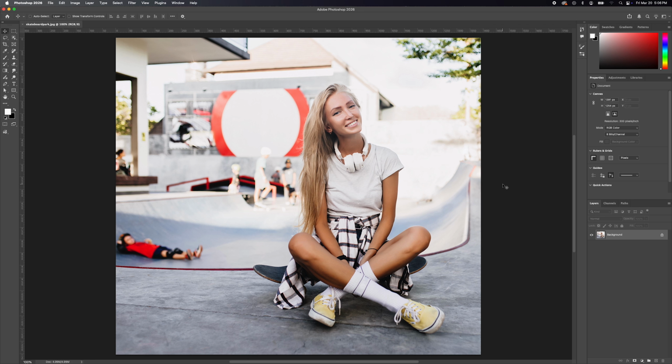Hi, and welcome. If you've ever tried to remove something from a photo, like a person, a mistake, or a random object, you probably already know it can be tricky. But Photoshop has a tool that makes this much faster and easier. It's called the Remove tool, and it can automatically replace unwanted areas with amazing results quickly and realistically.